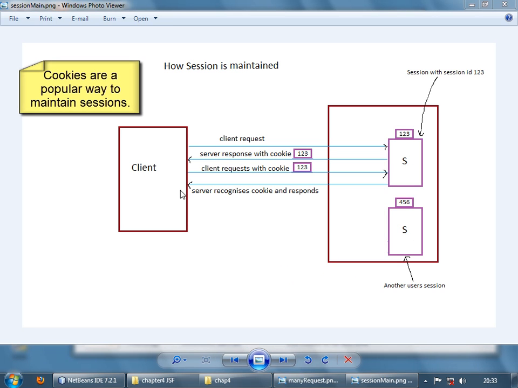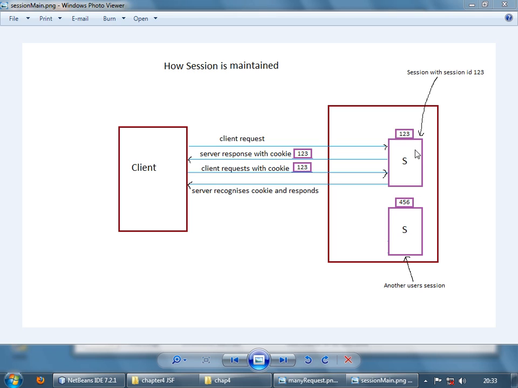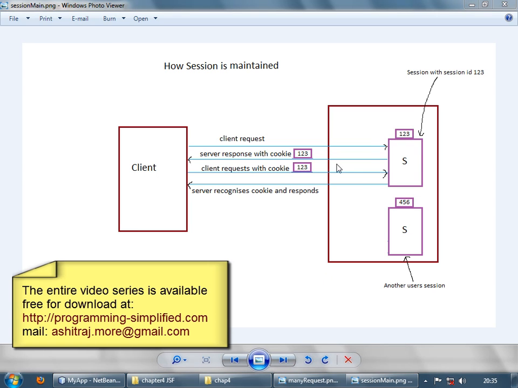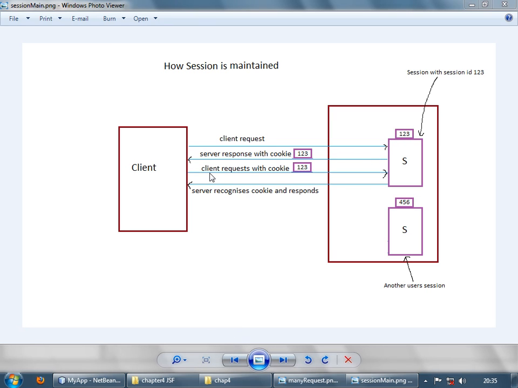So here I have shown how the session is actually maintained. So initially when the client issues a request, the server creates a session object and then assigns a session ID to the session. When the server responds, it sends a cookie with the session ID in it. Now whenever this client issues any other request to the server, it sends that cookie with the session ID in it. Now the server searches all its sessions for the session with that particular session ID, and then it responds using that session. So as you can see, the session information is not actually passed between the client and the server. Only the session ID is passed, and by using that session ID, the server is able to identify the client.